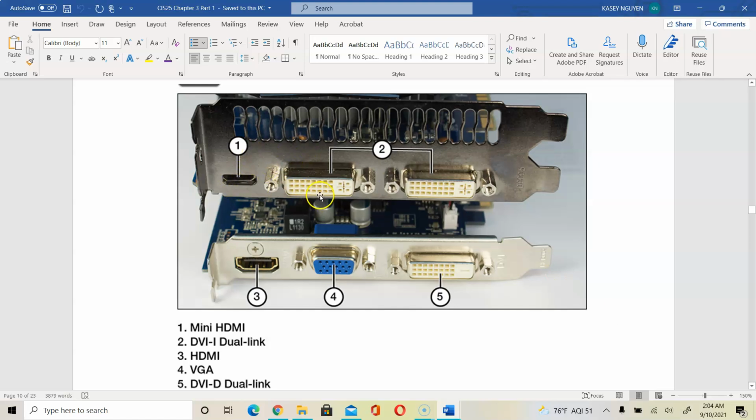Then next to it, you would have a dual link where you have all the even pins. There's no break in the pins in the middle. So you would see that on those. So in this adapter, which is an older video graphic card, it has a mini HDMI and a DVI. So you would find this maybe about 5 years ago or earlier.